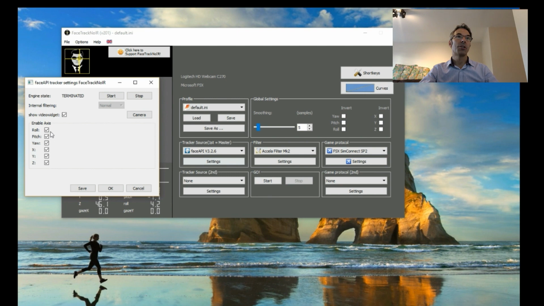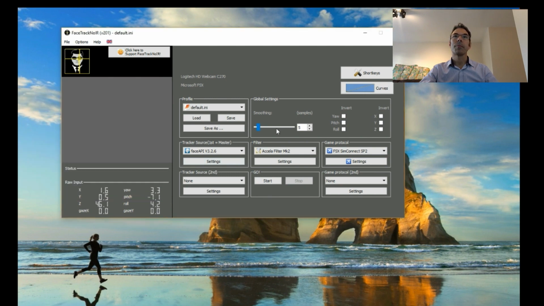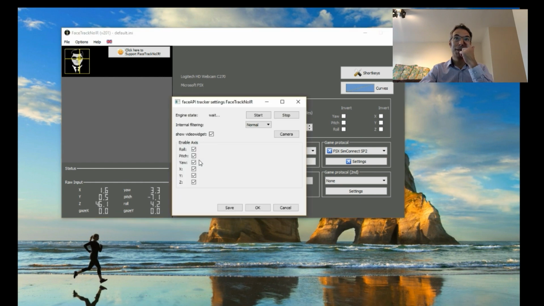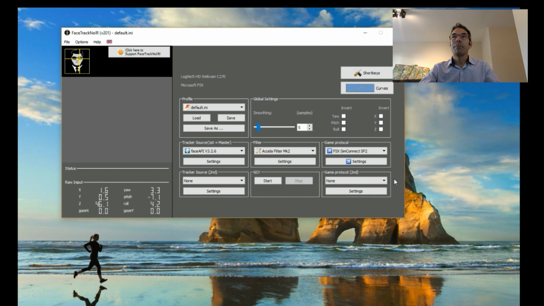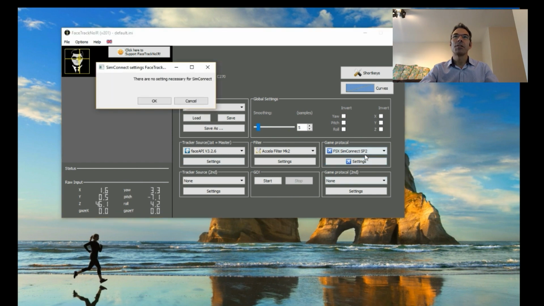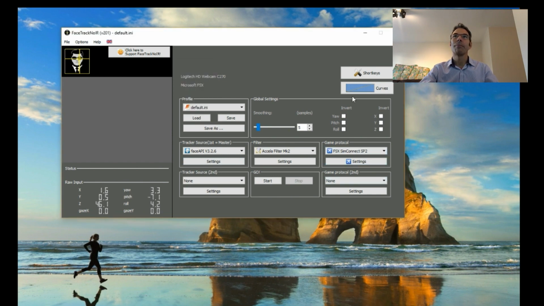Just picks up pitch, roll, yaw, X, Y, and Z, and you tell it to use the camera. That's it basically. There are no settings for Flight Sim. It just picks it all up on its own.